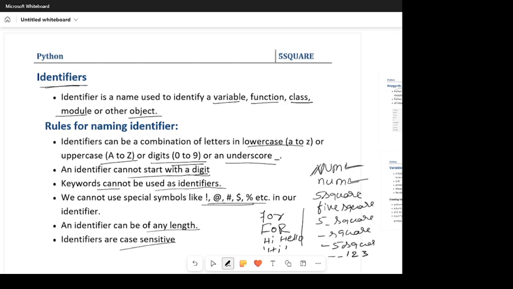Now we can see here 5 square starting with a 5, it's not a valid identifier. FIVE square, it is fine, I don't have a space here, so it is valid. And 5 underscore square, it's starting with a number, so it's not valid. And underscore square is valid. Underscore 5 square is valid, it's starting with an underscore. Underscore 1 2 3 is also valid. And now for as a keyword, it's not valid. For in uppercase doesn't have any special meaning, it's valid. Hi hello with a space is not valid. Hi with single quotes is also not valid, because single quotes are special characters.